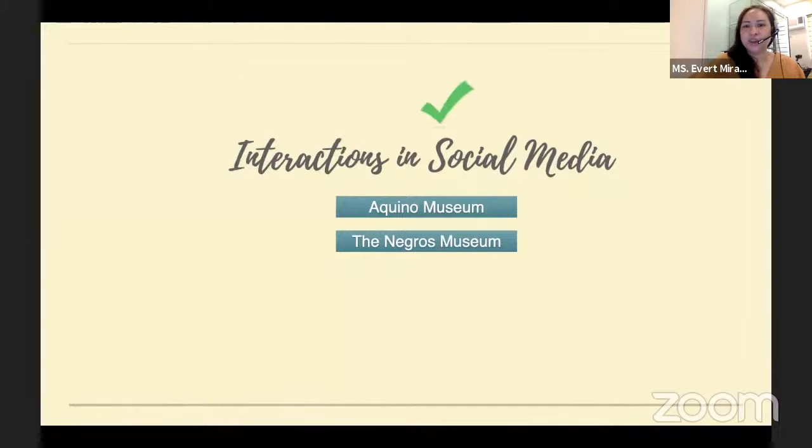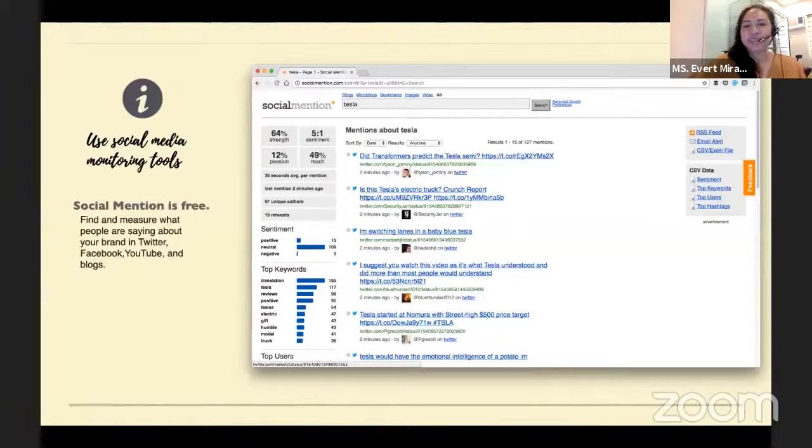Okay, I think this was covered a week ago by Christina and Joe. So Aquino Museum, Negros Museum, but let me add a few slides regarding this. It's 11:20. Aside from that, you can also check out social media monitoring tools.